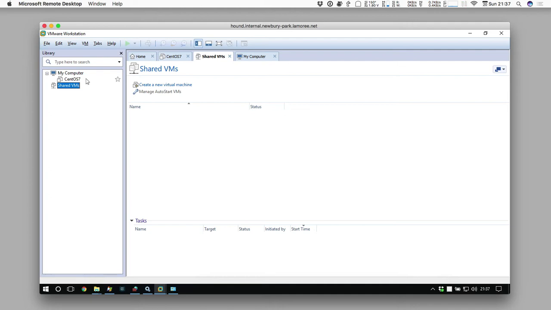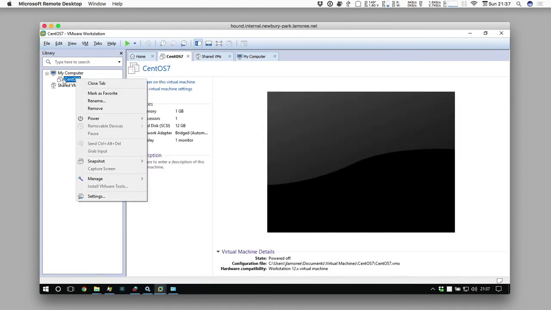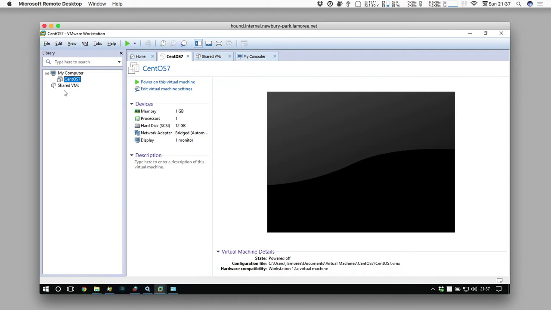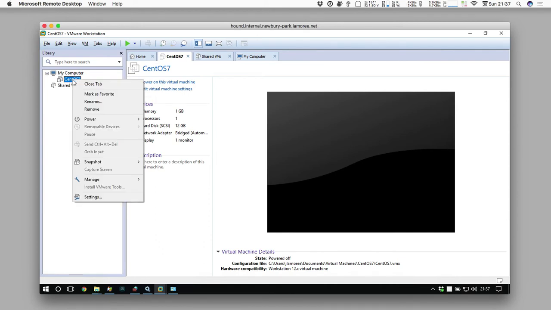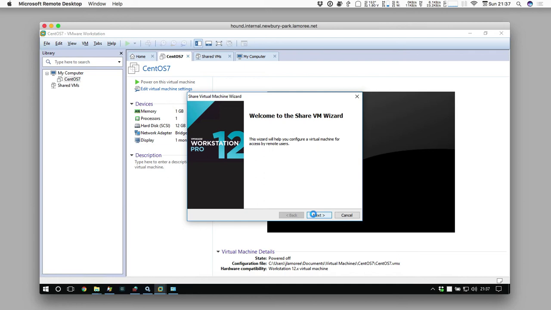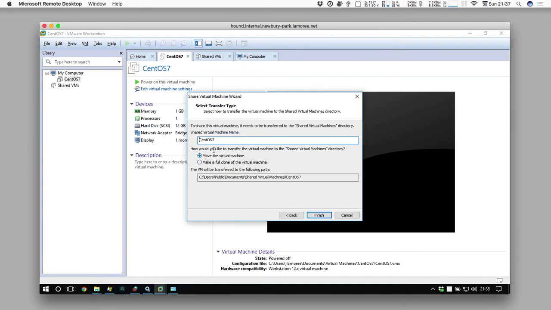And there's even kind of a shortcut. So one way to make a clone of this would be to go manage and clone, and that would make a copy of the VM, and it would be suitable for starting up or converting that new copy into being a shared VM. That'll work just fine. However, there's kind of a shortcut. So if you go manage share, you get the option on the next step to either move it or make a clone. So this saves a step.